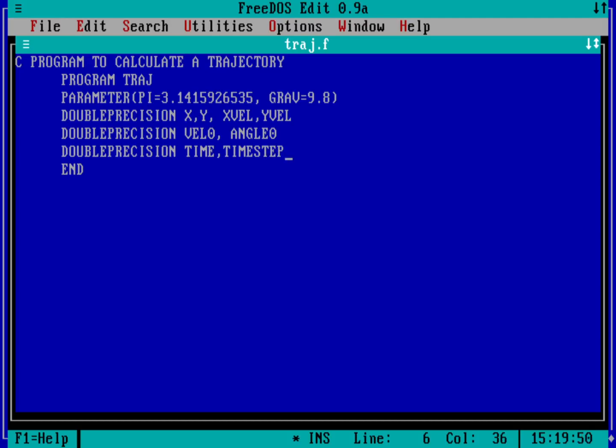Now, if you're going to be doing some sort of numerical simulation, which is what I'm going to be doing here, you'd probably be using a more robust method like the Runge-Kutta method or something. We're going to do something very simple, just calculating everything with standard equations of motion. Let's go ahead, by the way, and start a little print statement. PRINT star, that will tell the user what this program is about. So, calculate a trajectory.